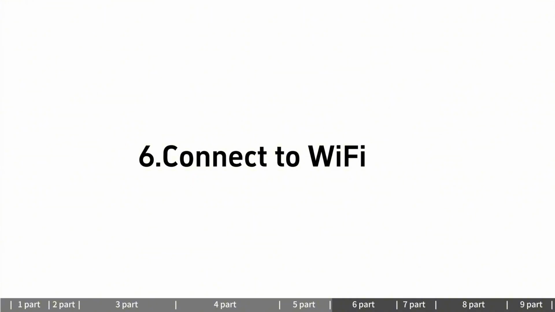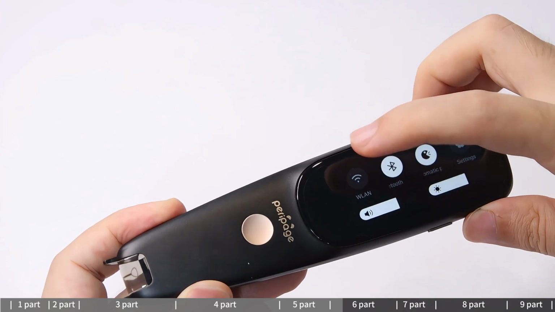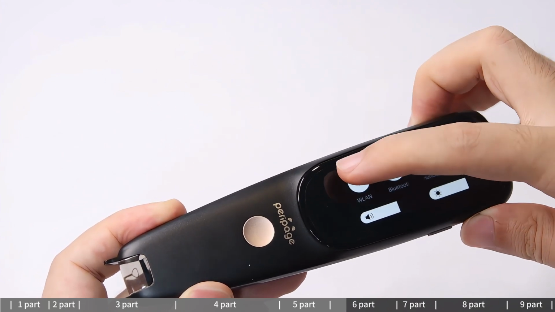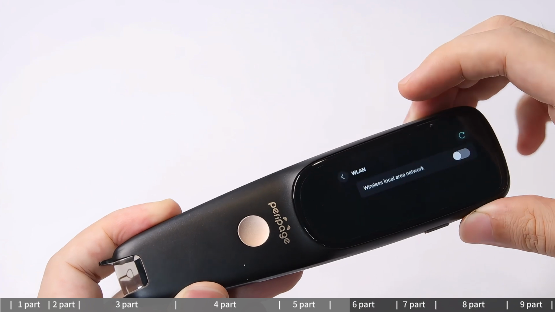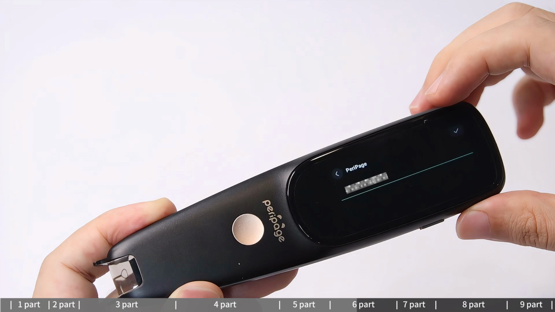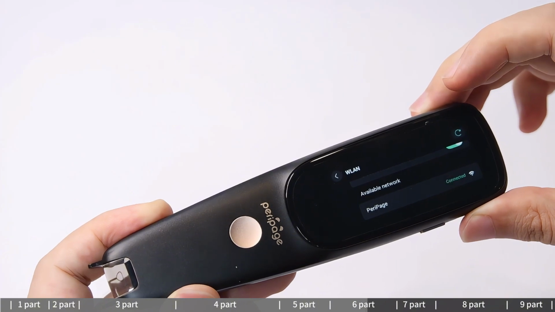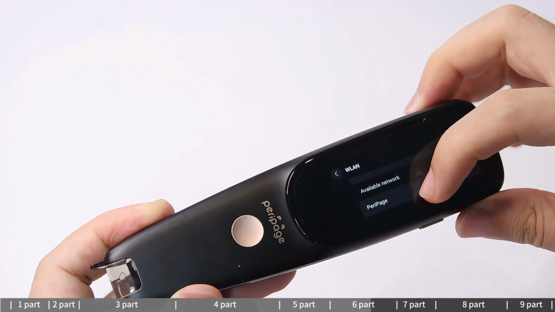Connect to Wi-Fi. Method 1. Swipe down the screen to open the control center. Press and hold WLAN. Enter the Wi-Fi settings page. Turn on WLAN. Click to select the wireless network you want to connect to. Enter the wireless password. Click to check. And it will show that the wireless connection is successful.